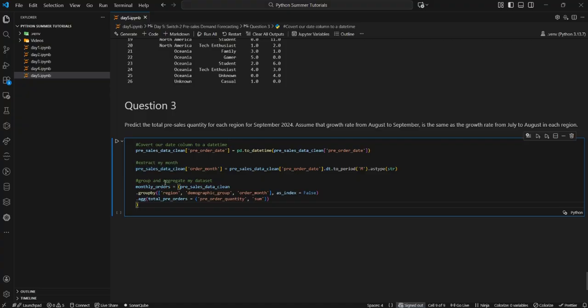Now I want to aggregate the monthly total per region. I don't want demographic group anymore, because if you check, we're working for each region. So it's region and months. That's why I'm working with my order months, region and months. Let me call this total.